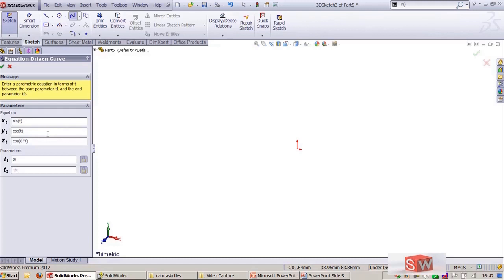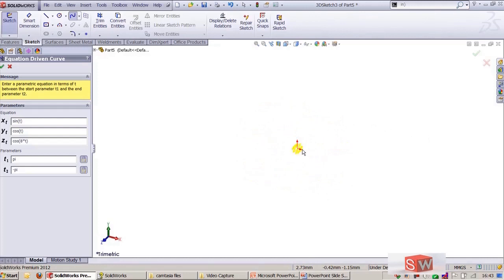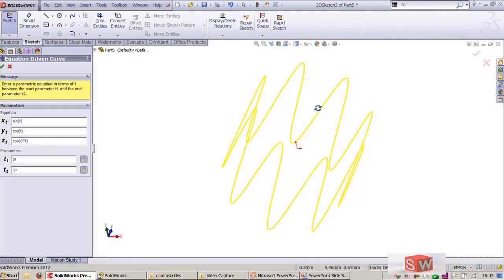Now if you look, we can get a 3D curvature here. Just zoom here and you can see a curve is generated. This is called parametric, that is equation driven curve. Still you can define a number of equations and you can create helical curves, or you can create curves that look like this.